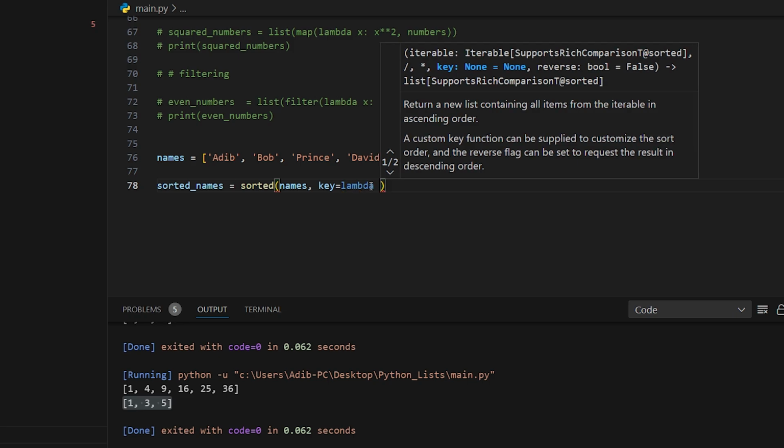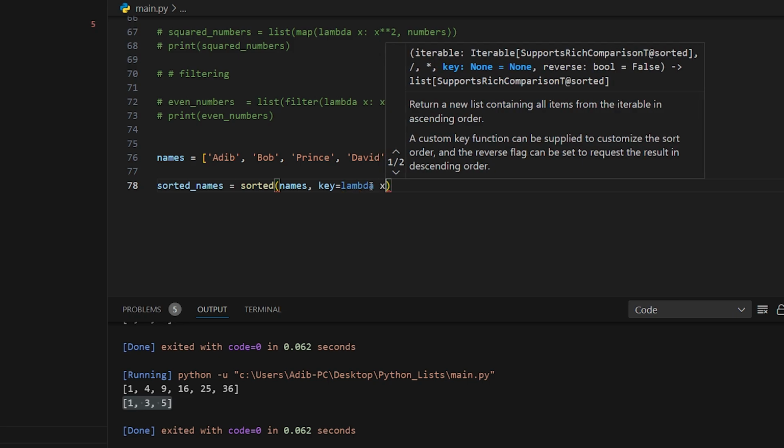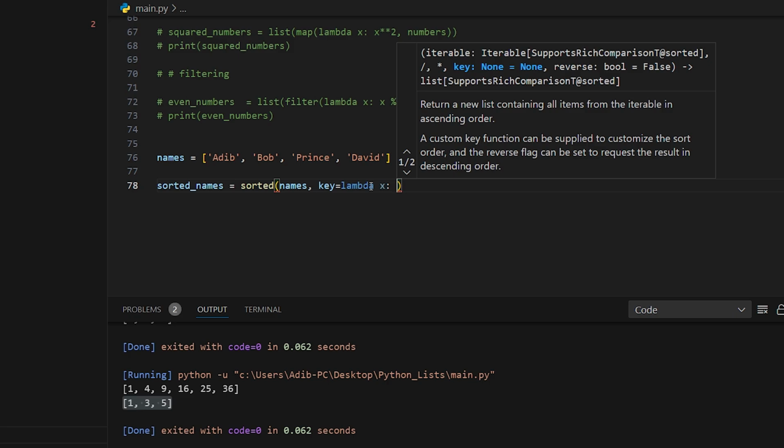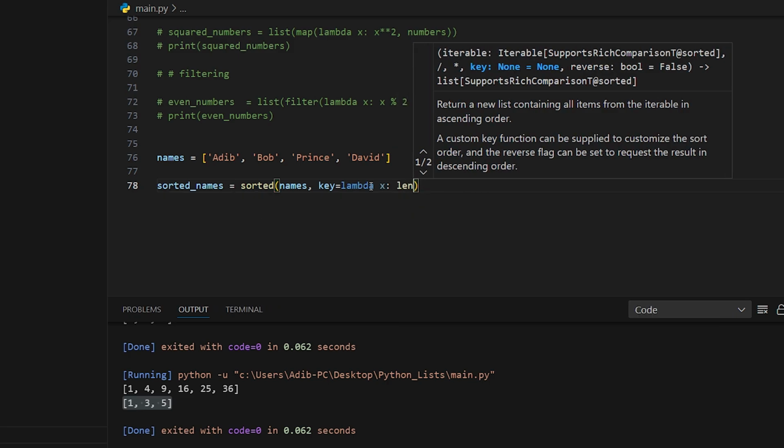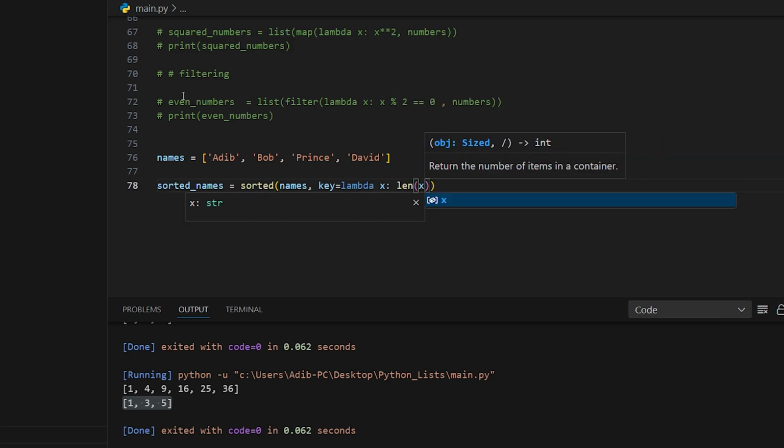And here in lambda you can pass anything like x. What are the operations that we're gonna do? We're gonna sort it by the length of each individual string. First it will go to this string and check the length of this, and then this and this and this, one after another, and it will sort it based on the length of the string. Okay, so this is the logic here.